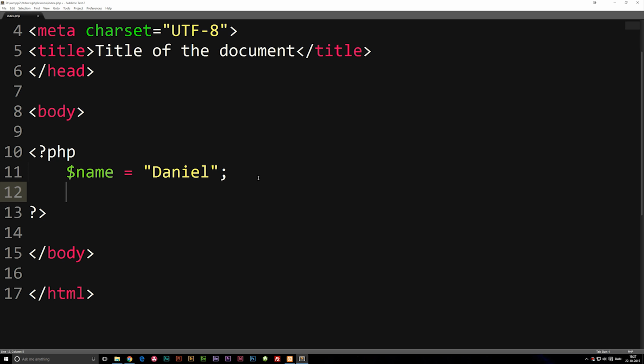We didn't actually tell it to write something on the screen. So if I go down to the next line and say echo variable name, and then refresh my browser again, now you guys will notice that it did actually write out Daniel.